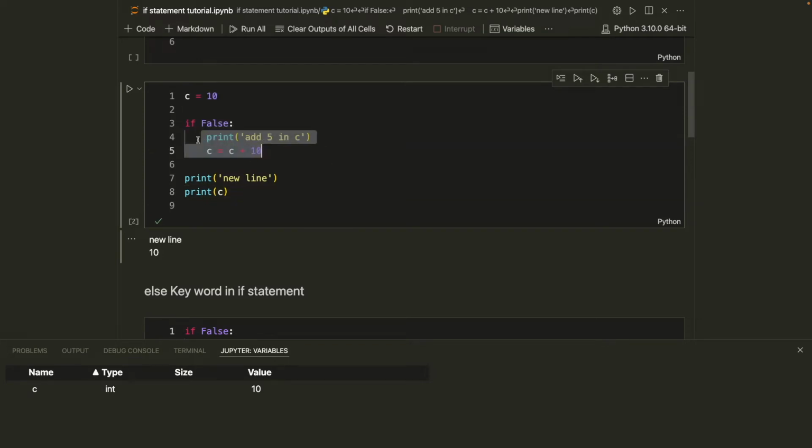So here we skip these two lines of code execution, and that happens based on a condition which is true or false. If the condition is false, then we will skip the code execution of a few lines. If the condition is true, then those lines will be executed.